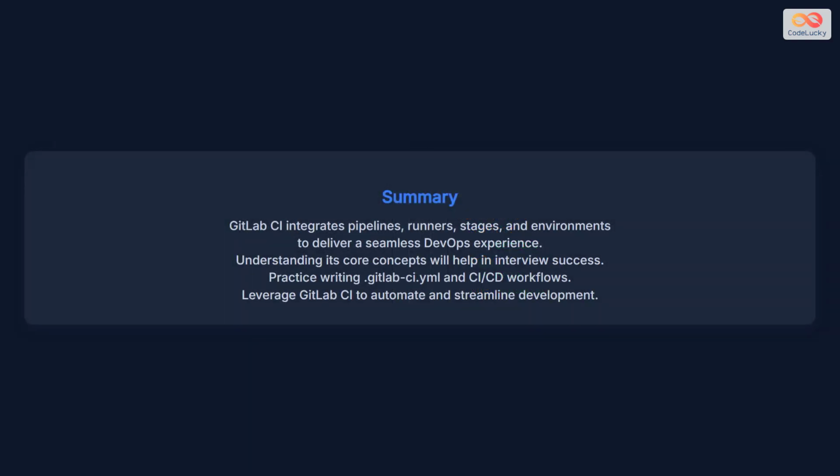GitLab-ci combines pipelines, runners, stages, and deployment environments into a unified DevOps process. Mastering its core concepts is key to success in interviews and practical use. Writing the .gitlab-ci.yml configuration and managing pipelines efficiently will enhance software delivery. Using GitLab-ci automates testing and deployment, allowing teams to focus more on development and less on manual tasks. Proper understanding and practice ensure smooth integration of continuous integration and continuous deployment workflows.